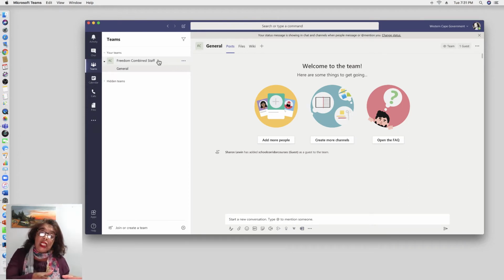Now this is what I want to explain. There is your team, and in the team environment, you have a general channel, which means that all the information, all the messages, all the conversations, all the video calls that you make will be housed here in this general channel of the Freedom Combined Staff team. So all our posts will be here.